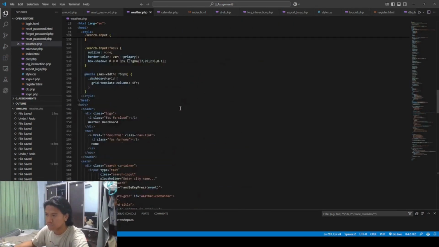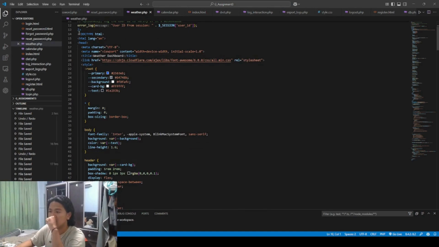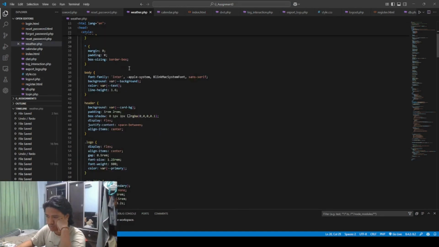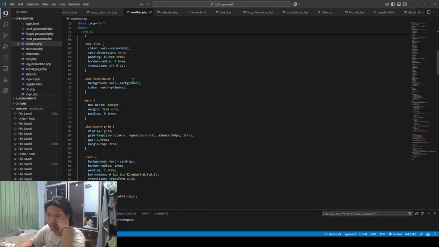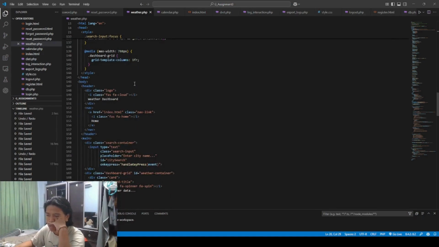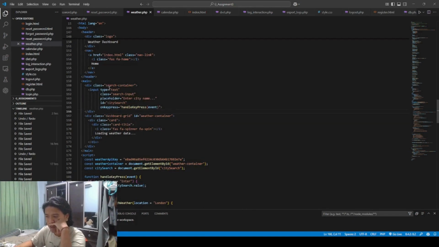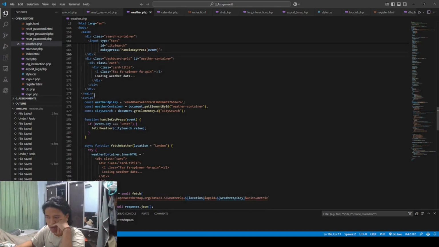Okay, now let's move to weather.php. This is the weather. Yeah, we use PHP. Also, start the session. Check first if the user is present or not. And then this is the HTML file. This is the CSS. We make it in one file in PHP also. Yeah, this is basically just simple HTML. This one is an input text field for inputting the city. Now, let's go to the script.